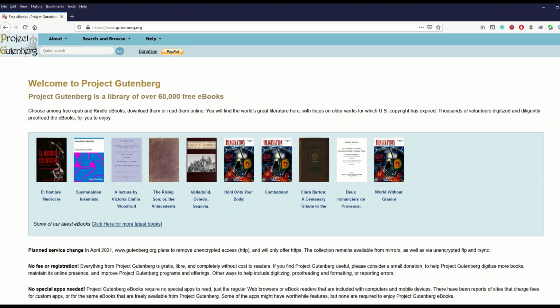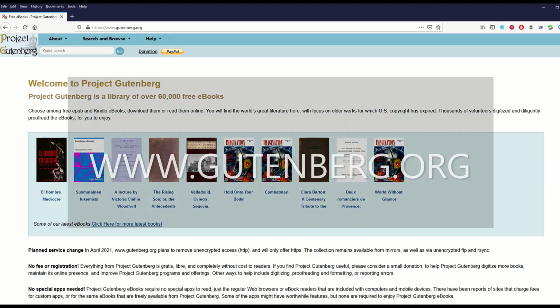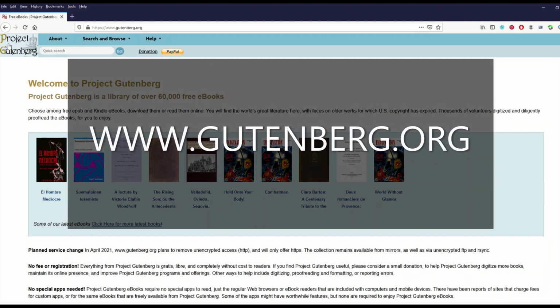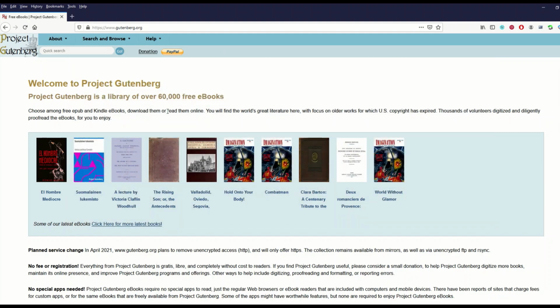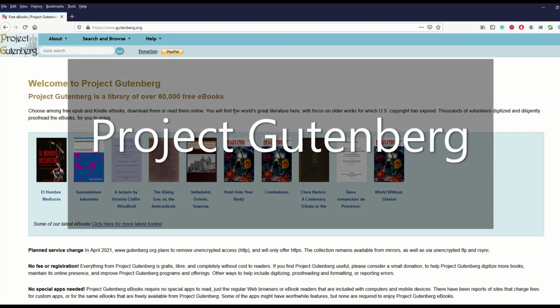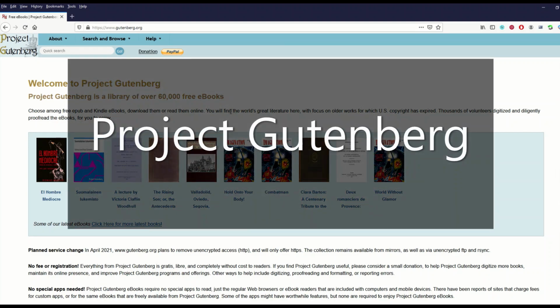I absolutely love free resources. You just can't beat free. So the name of this website is Gutenberg.org, and the name of the website is Project Gutenberg. Now this is a library of over 60,000 free eBooks.